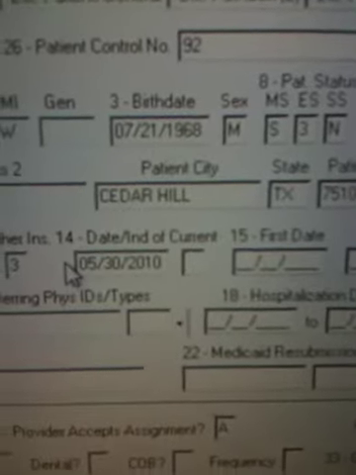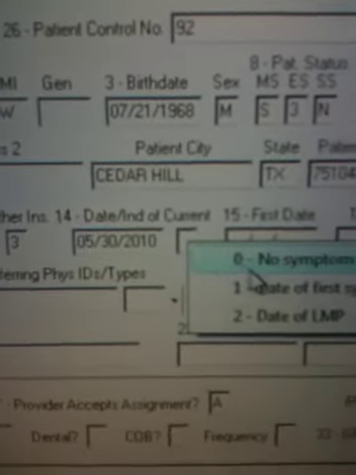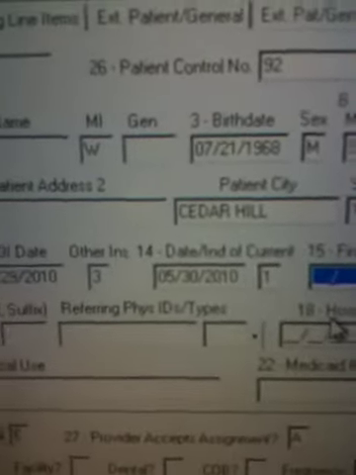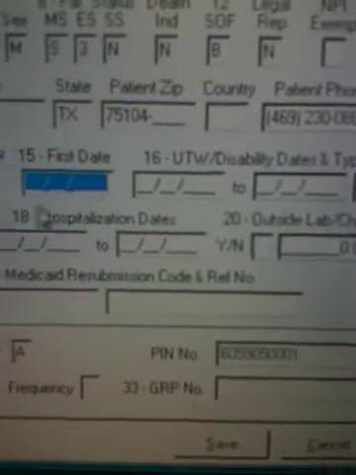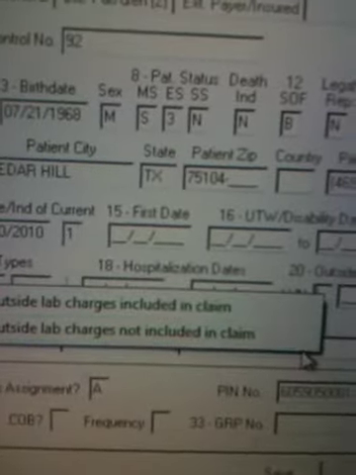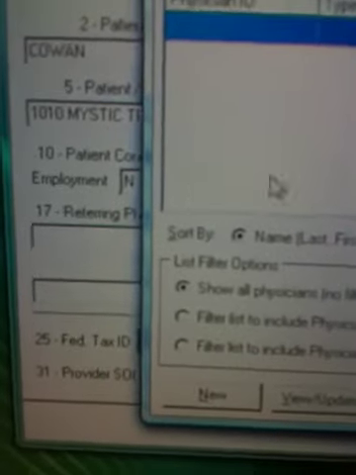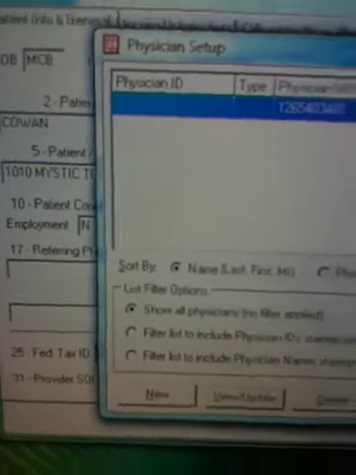Alright, and then your current, this box here, you'll right click and you're going to click 1, which is the date of first symptoms of illness. That's the one that we don't know why we do, we just do it. Correct. And then you're going to go over here to outside labs and you're going to click no. No outside labs. The only other thing you have to do on this is the physician's information. So you'll have to enter the physician information, and since this is the new program, since the computer crash, you'll have to enter all that information. So go to new.